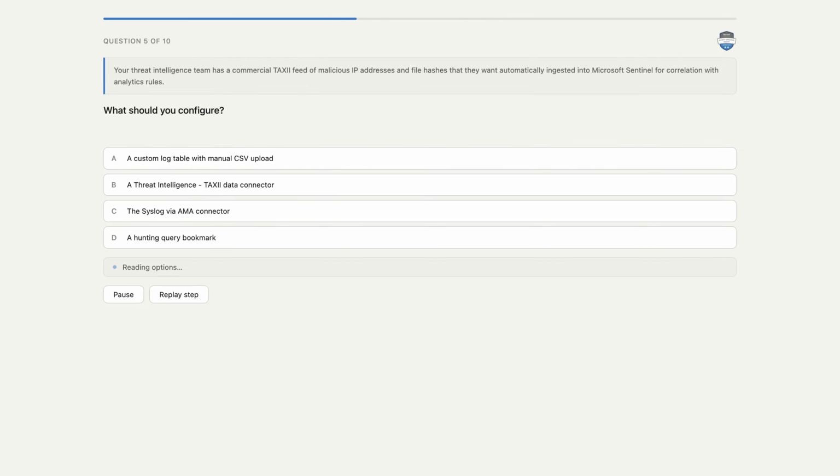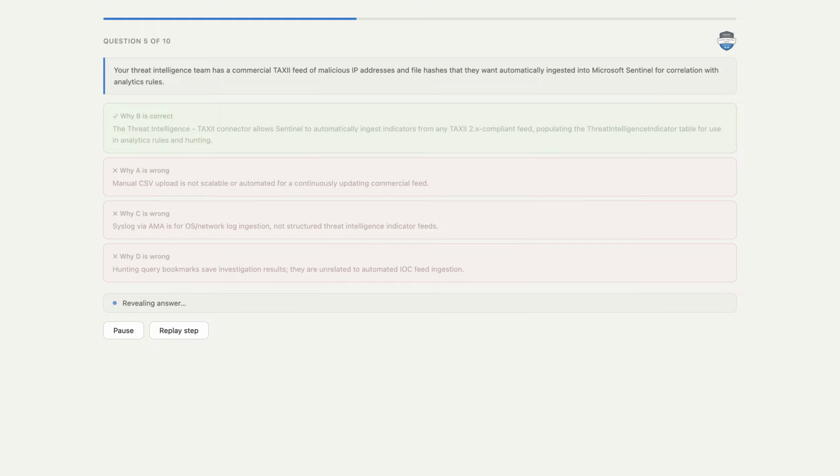Your options are: Option A, a custom log table with manual CSV upload. Option B, a threat intelligence TAXII data connector. Option C, the syslog via AMA connector. Option D, a hunting query bookmark. Take a moment to think about your answer. The correct answer is B, a threat intelligence TAXII data connector.